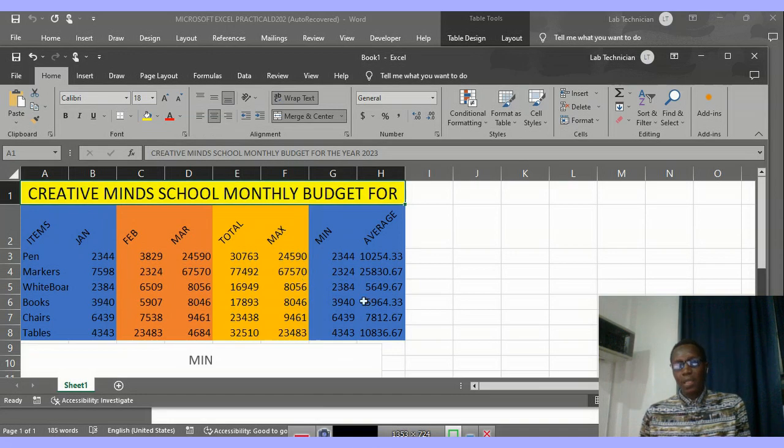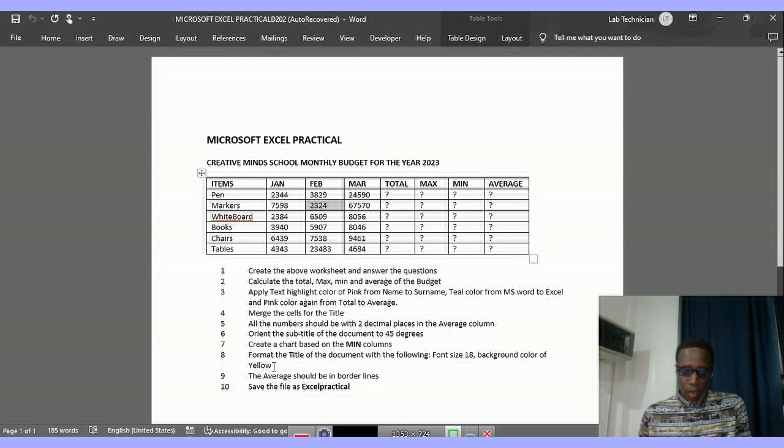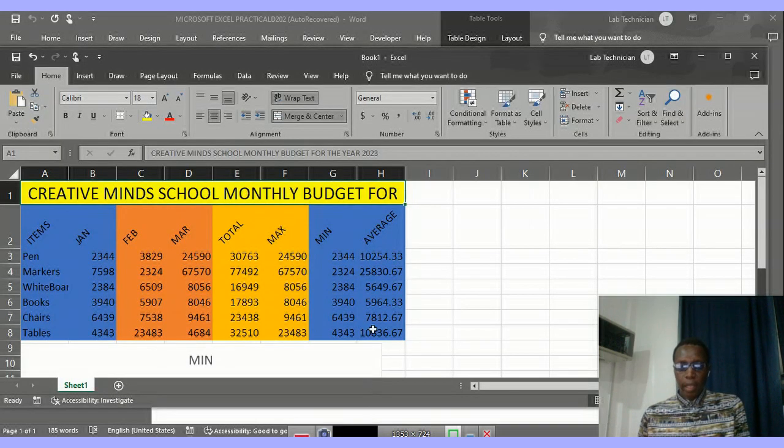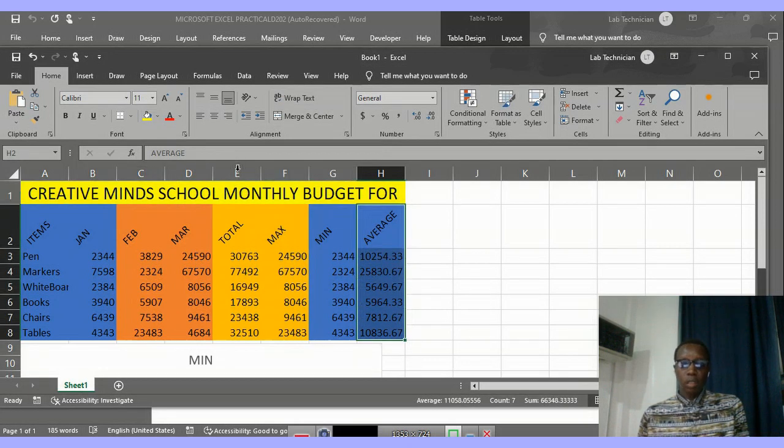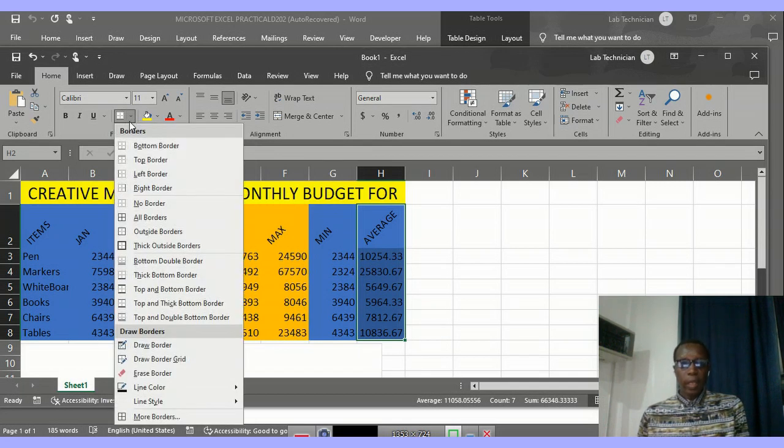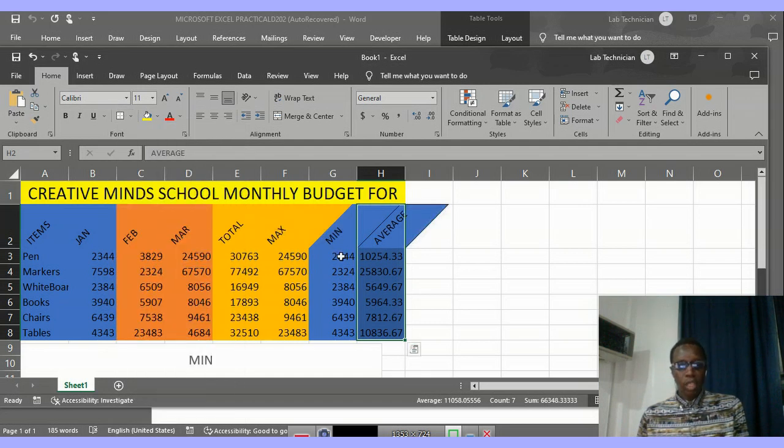Once we are done with this, the next one we are going to do is we are going back to the task to do. We are going to task number 9, which says the average should be in borderlines. All right, great, people. Let's go back there. This is average here. We click on the average, then highlight to the last number on the average. So what we have to do here, we are going to make sure that we put outside borders to this. Okay, we put it into its own borders. So we just click here, people. Once we click there, we're looking for outside borders. So we just click on outside borders. Right now, our average is in borders.